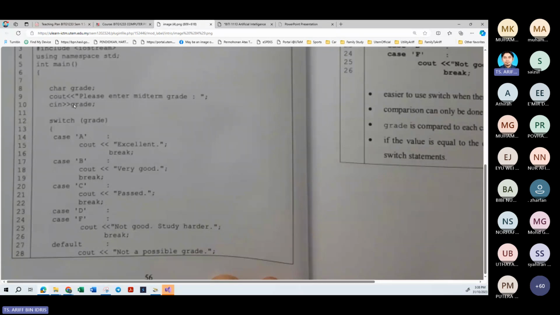So you will see in the grade. The value that you enter, let's say you input the value A. Jadi dalam value untuk grade adalah A, dia akan check, adakah grade equivalent to A? True or false? Adakah A equivalent to A? True. Kalau true, dia akan run excellent. Selepas run excellent, dia akan pergi ke line berapa? Selepas dia run line 15, dia akan run line mana pula? 17.